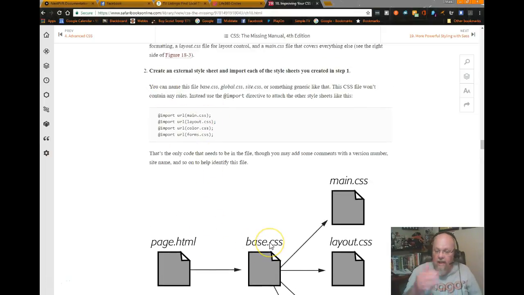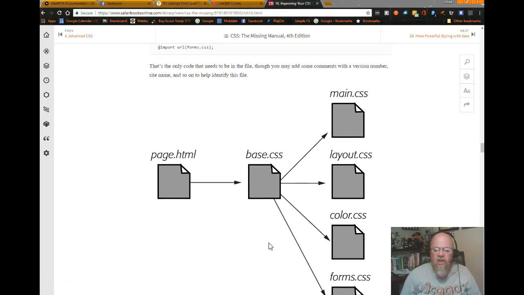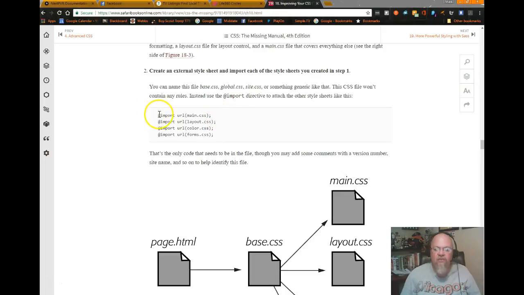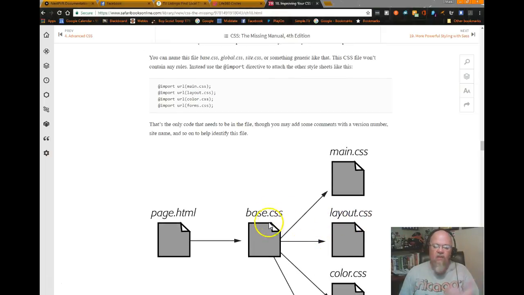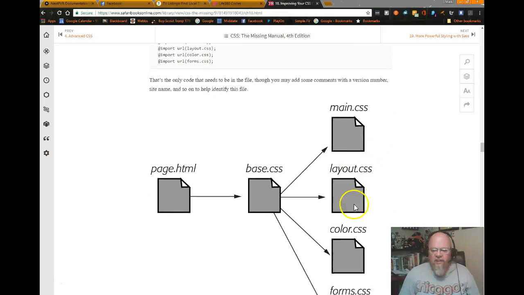What's really nice is that within one CSS, we can import other CSSs. Here I might have my base CSS, and it imports the main, layout, color, and forms CSS. Really strong way to break out your CSS. If I just need main, I can use the main CSS, or layout, whatever the case may be. If I need them all together, I can have a base CSS that brings them all together into one CSS.